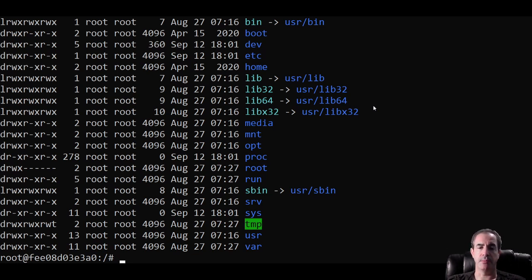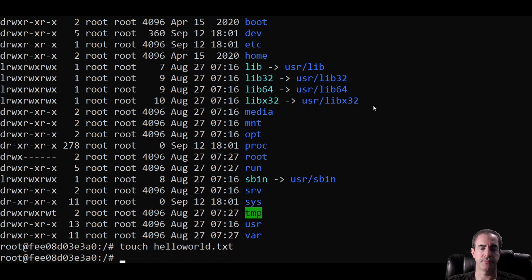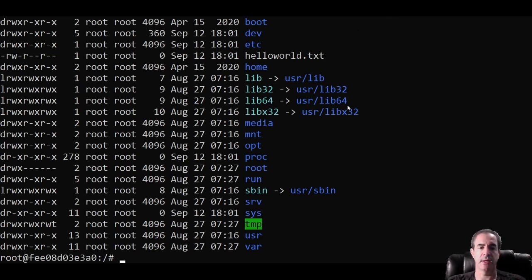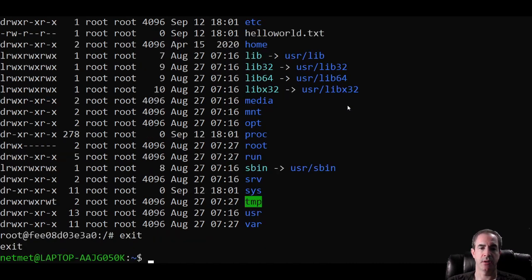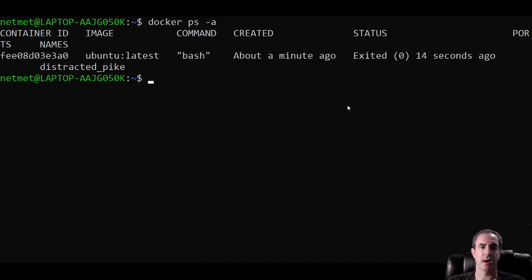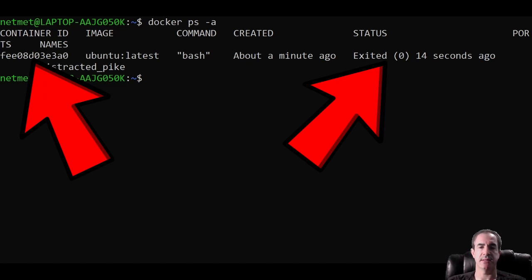Now, the immutable part of this I can show right here, where I can say touch hello world.txt. And if I do an ls -l here, you can see I have this file right here called hello world.txt. Now, if I go ahead and I exit this container, I come out, and you can see if I do docker ps that I have one container that's exited, and you can see it here 14 seconds ago.